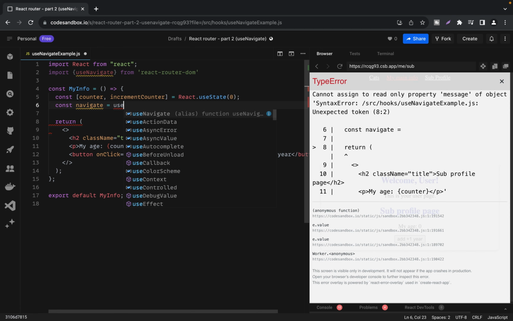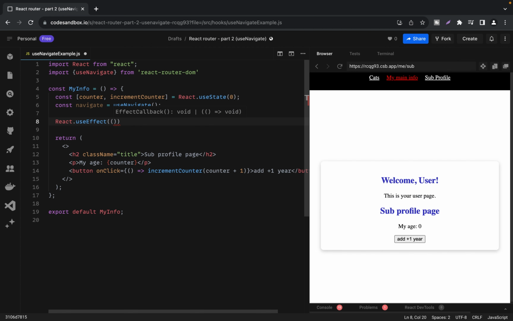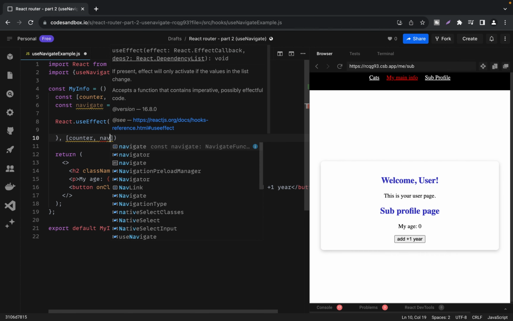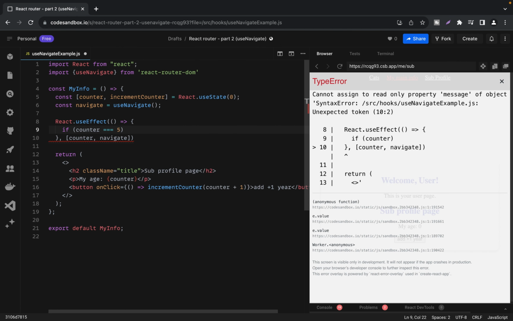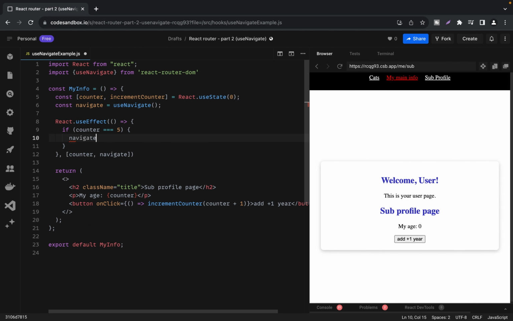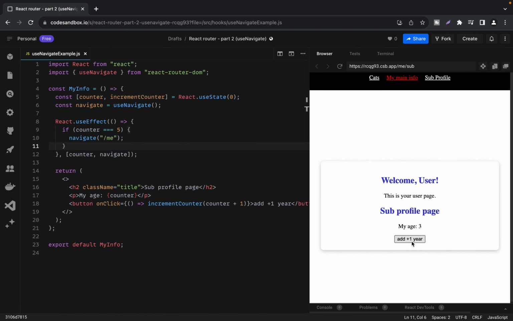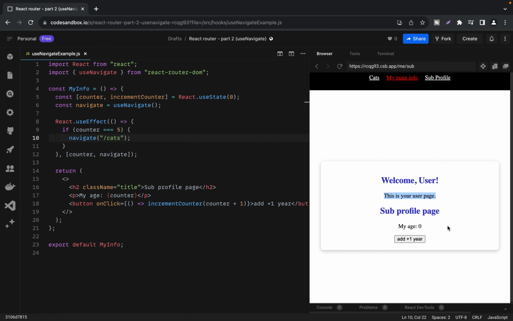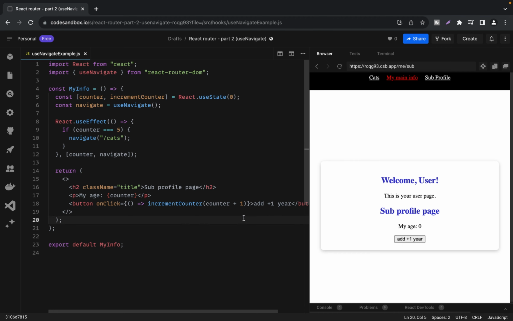Let's create navigate function to use it. Then we need to add useEffect with two dependencies, counter to understand when age is 5 and navigate function. So let's add if statement to check if counter is 5. If it's 5, we use navigate function with me string. Me, it's one of our pages. We also can change me on another one, and we will send user to another page. Let's check it. And it works. That's everything for this hook.